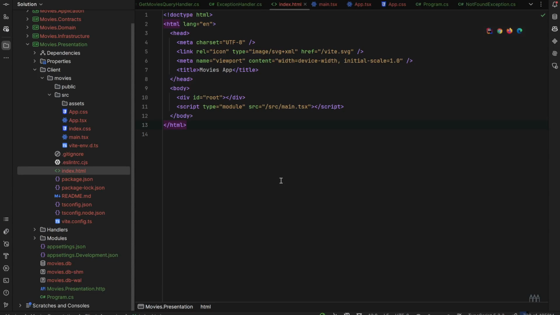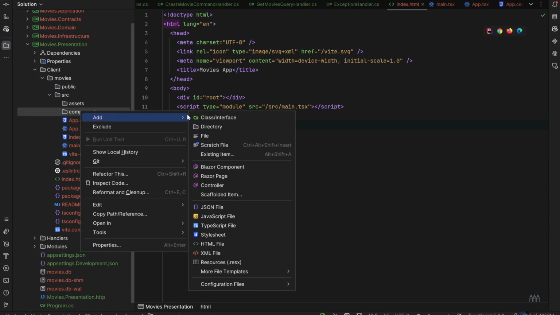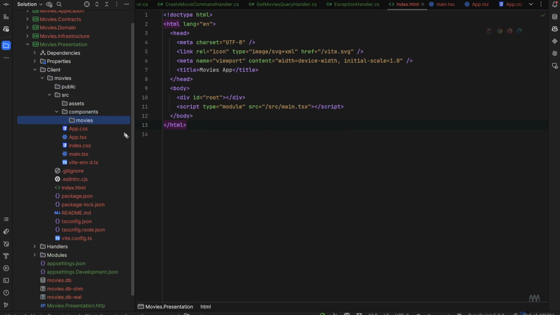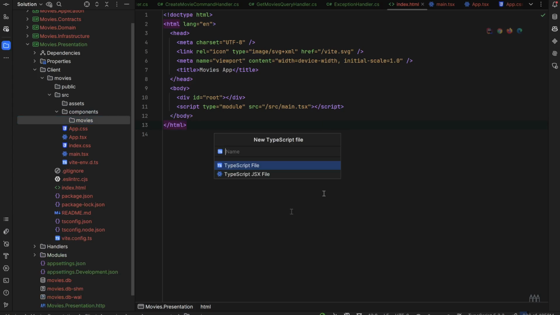Now we can start with the directory structure of our React application. So the first thing to do is to create one directory called components. And as we were discussing a moment ago, we'll create the components for the movies. And here we'll create those three components that we'll use in our app.